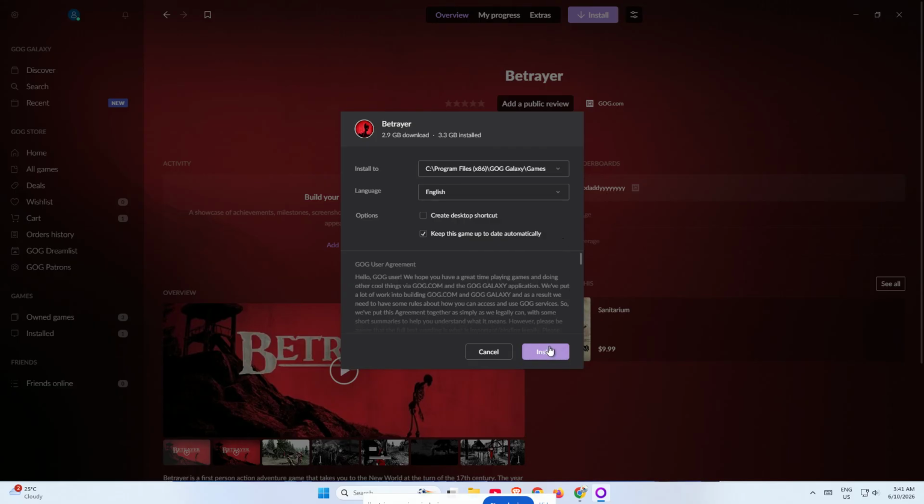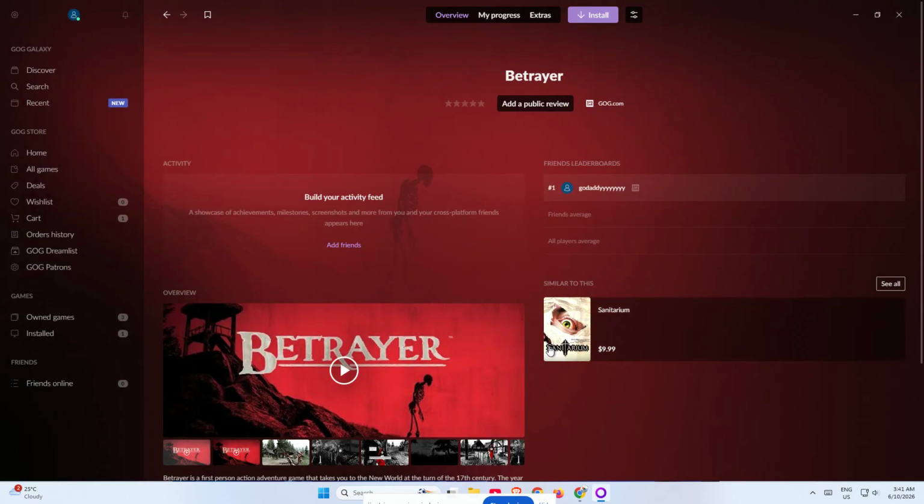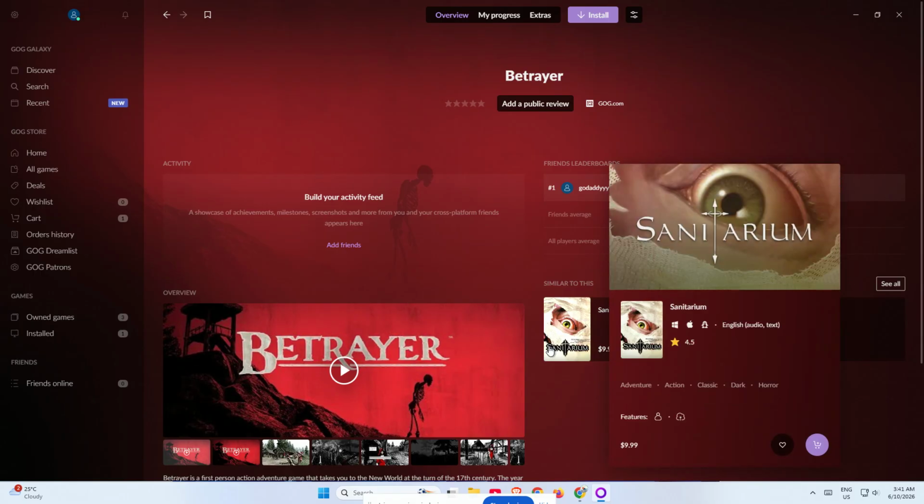GOG Galaxy will begin downloading and installing the game automatically. Depending on the size of the game and your internet speed, this may take a few minutes or longer. Once the installation finishes, you'll be able to launch the game directly from GOG Galaxy and start playing. And that's it. You've successfully learned how to install GOG games using GOG Galaxy. It's fast, easy, and a great way to manage your library in one place.